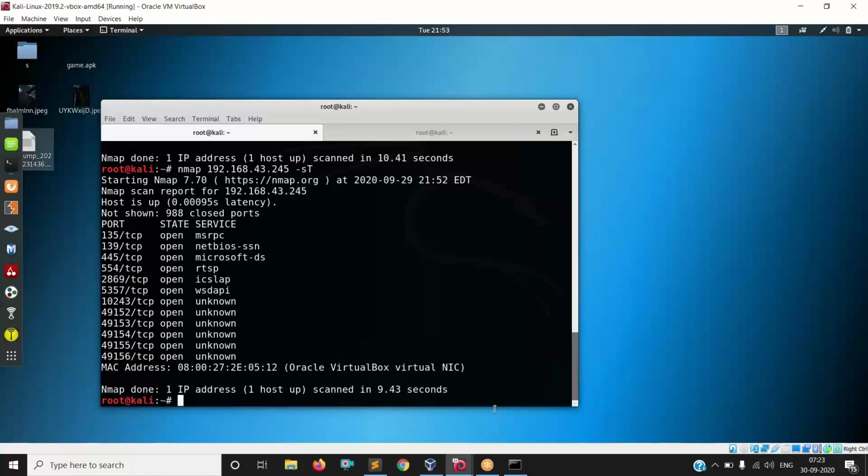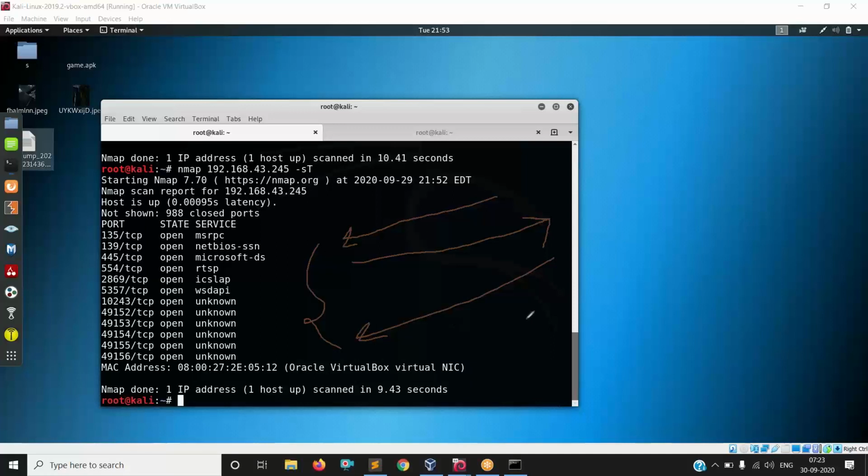Here what happens is that when you do a TCP scan, it waits until the three-way handshake is completed. It means that we send a SYN packet to them, and they send a SYN-ACK packet. Then we send them an acknowledgement, so the three-way handshake is done. Then we reset the connection.